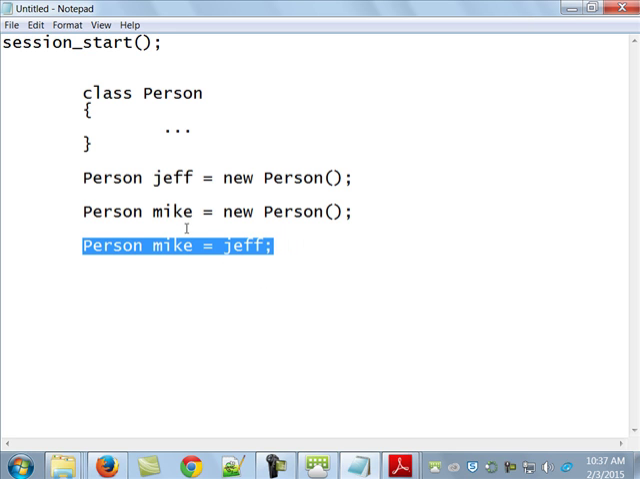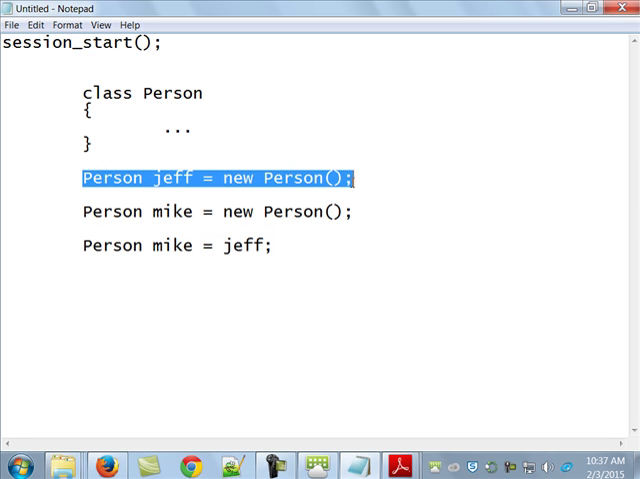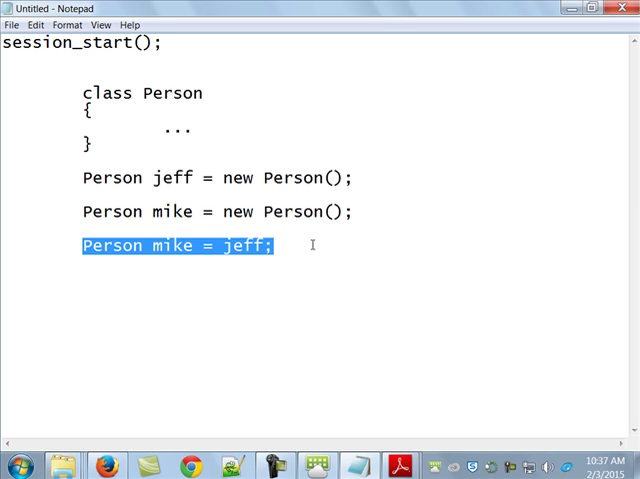So what if I wanted to do this and I literally wanted to copy everything that was in Jeff over to Mike? Let's say that Jeff and Mike are twins, type of an idea. I have a brother Mike, but we're sure as hell not twins. You saw his hairline, you saw mine, you'd say, how are you two related?